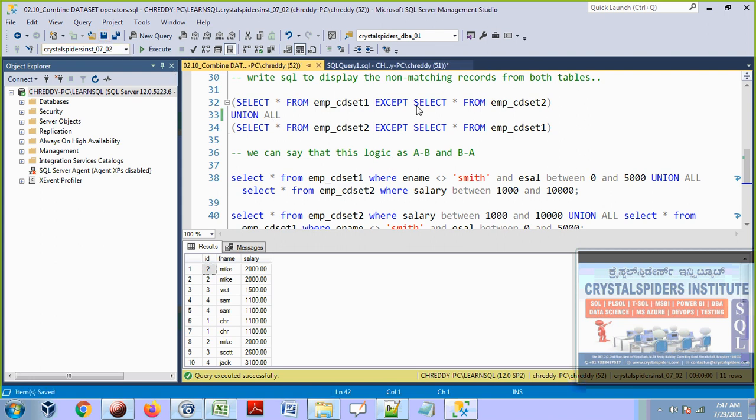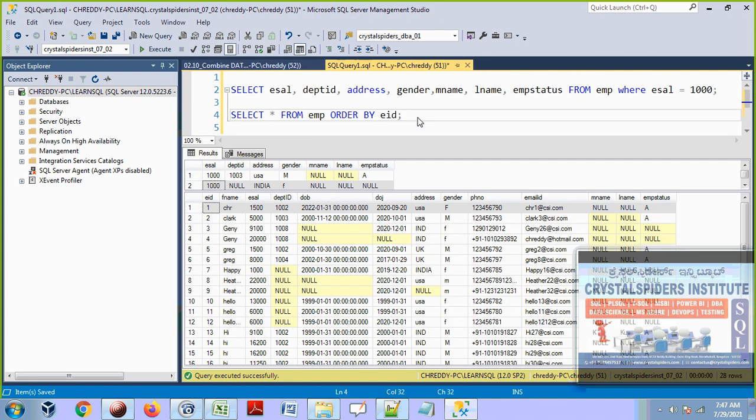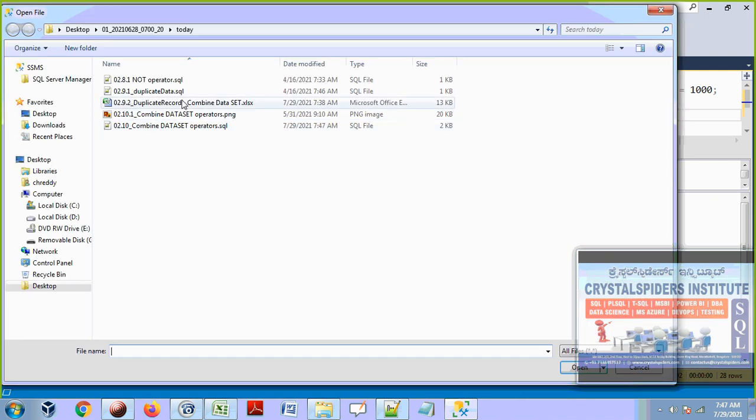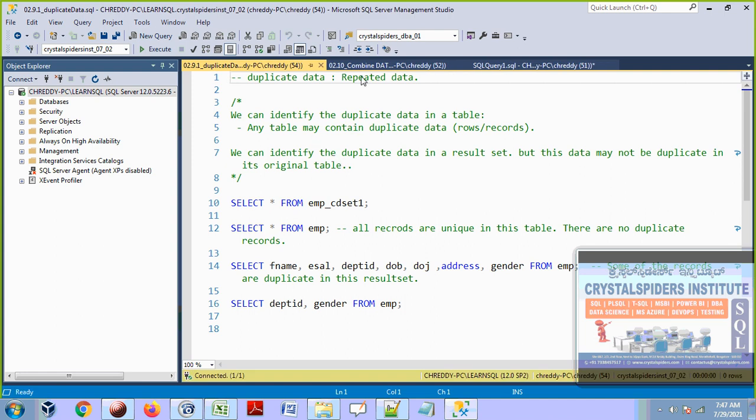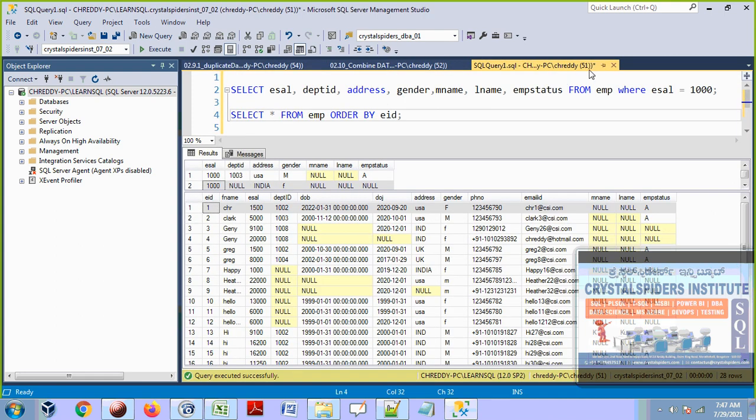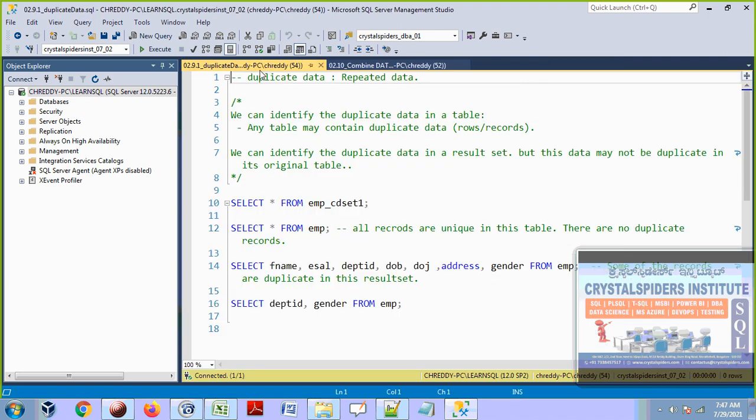Let me go back and see that there is a file with the duplicate data. That SQL file is there with the duplicate data. Let me see what I have written here. Yes, guys, here it is. Whatever I said here, the same thing I mentioned about the duplicate records. Duplicate data is nothing but repeated data. We can identify the duplicate data in a table. That means any table may contain duplicate data. A table having a duplicate record means all the column values are repeated, guys. That's the meaning of a table containing duplicate data.